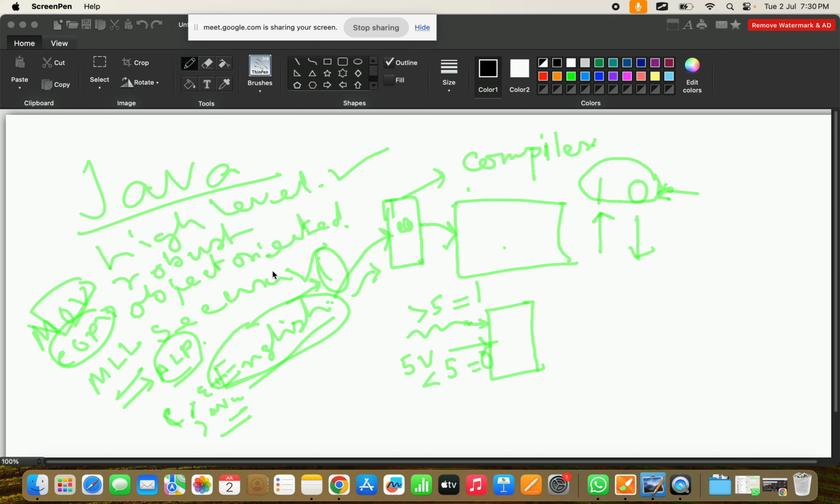Any question on these particular four points? Any question? Clear? Right.